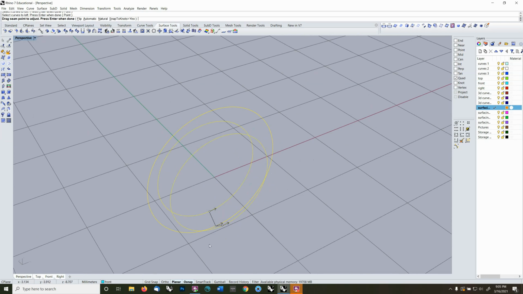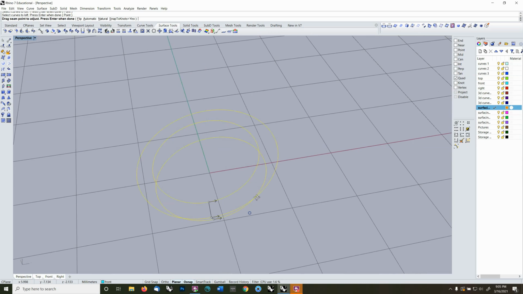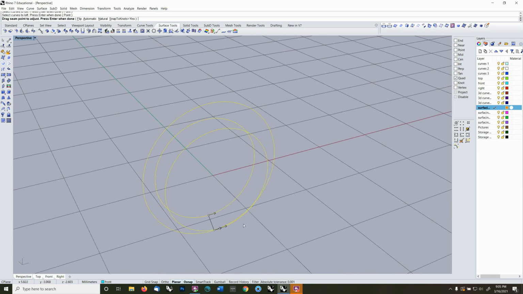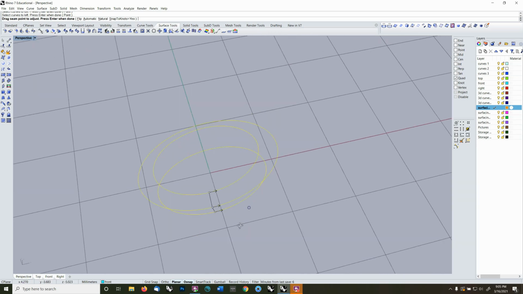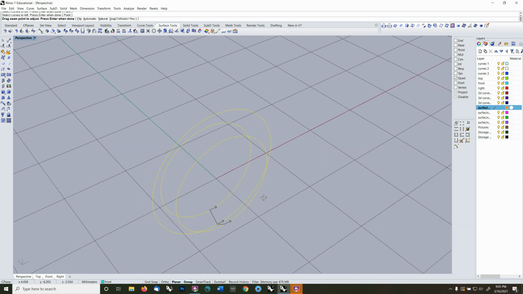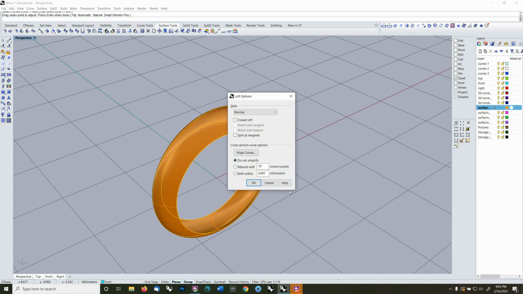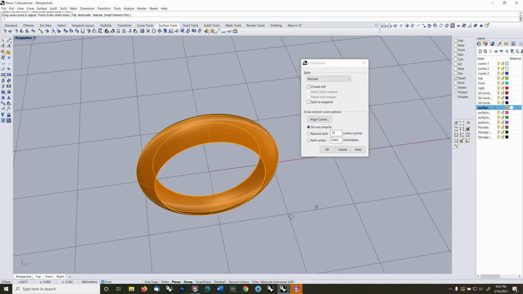Now, if you've been hygienic in arranging your curves like I was, your seam will be lined up. If not, you may have a different seam location on each curve. You need to move those seams so they line up in a straight line. Otherwise, you'll get a warped surface. So hit enter when you're done. And that is the surface that you get.